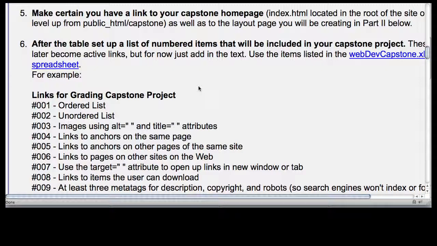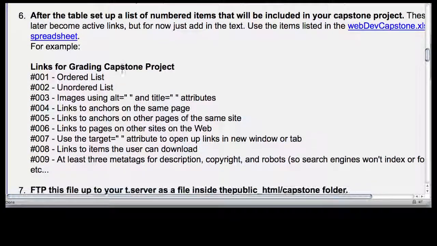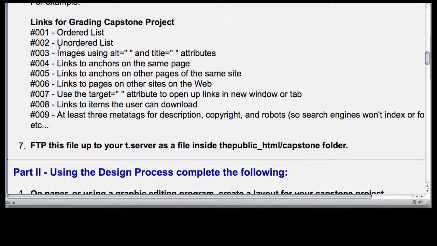Now, after you get your table set up, add a list of numbered items that will be in your Capstone project. And again, I point you to that website, to the Excel spreadsheet. But for example, here's what we're looking for. Number 1, these are all the links that you're going to set up going out to the pieces of your Capstone. Now, you don't have to make these links, just get the text in here so you're all set up.